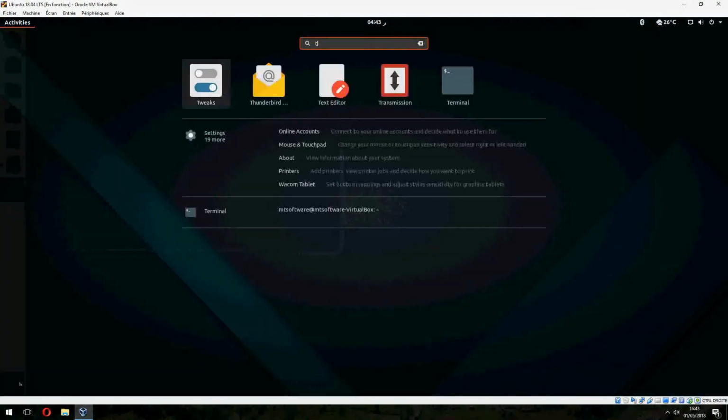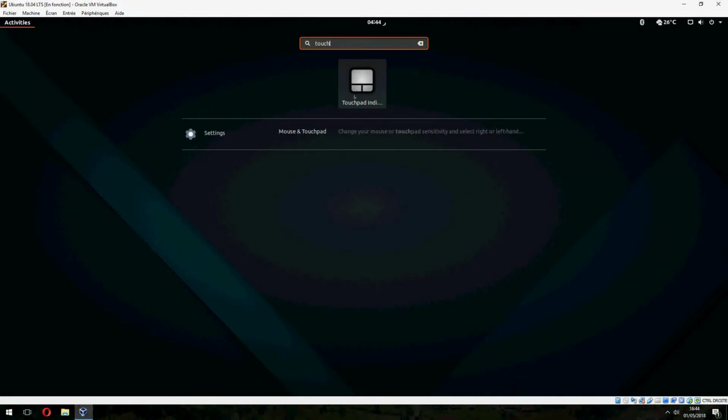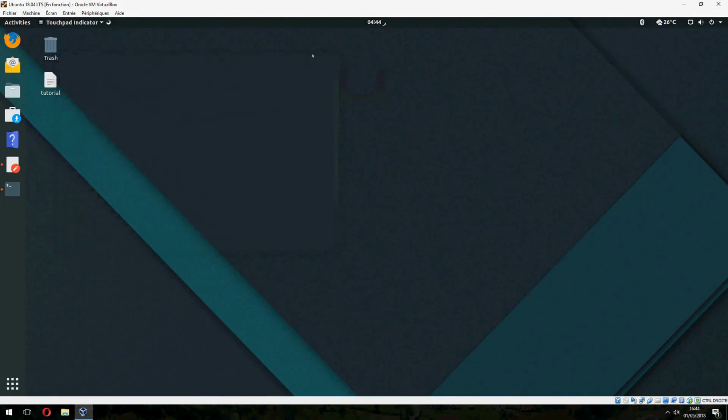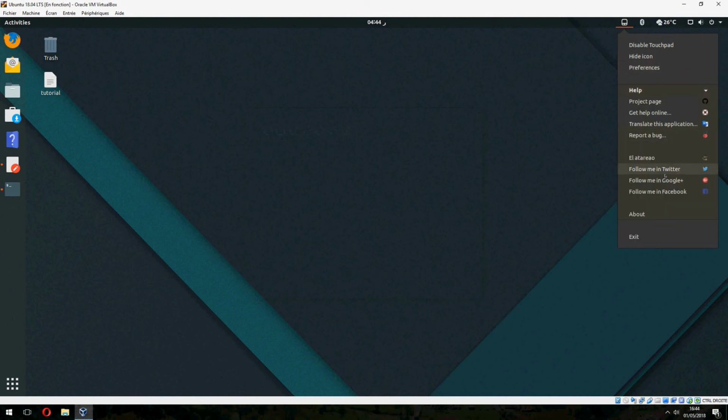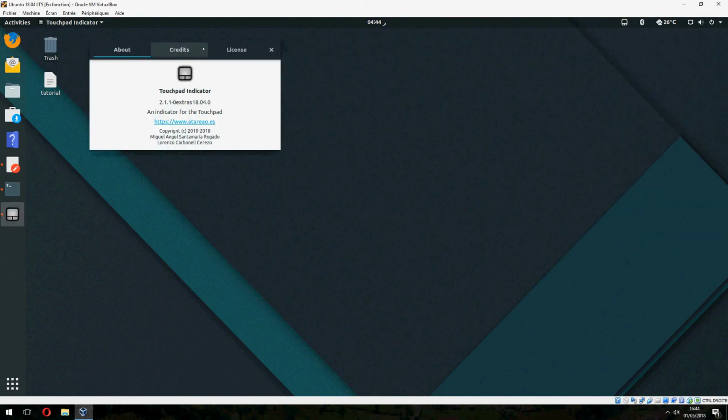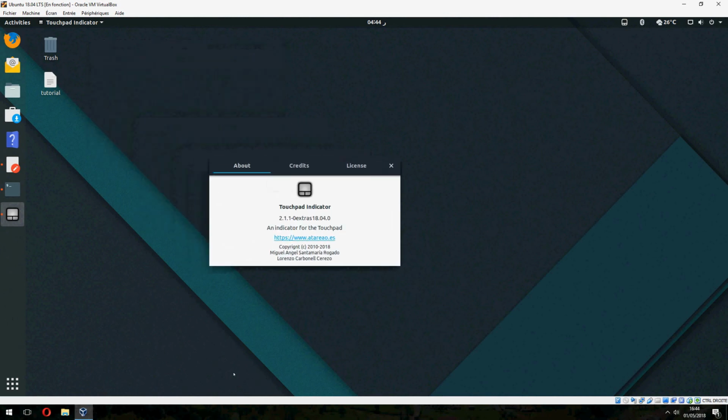and let's open. So let's search for touchpad indicator. So now touchpad indicator is enabled. We can open, we can disable here or hide icon, preference, help, about. So this is the version 2.1.1. So this is how to install a touchpad indicator on Ubuntu 18.04.